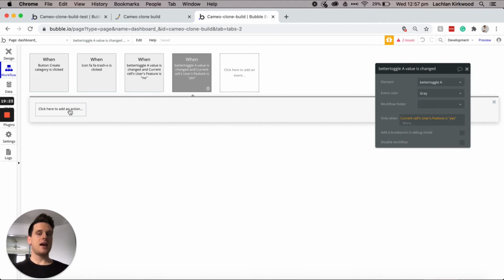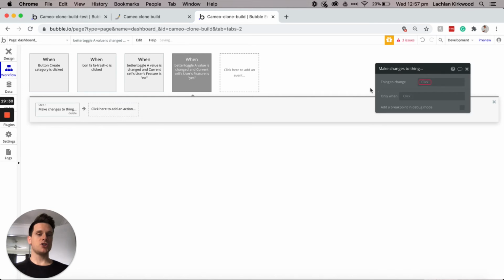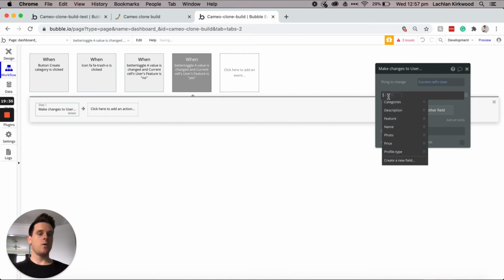And then within this, the action we'll want to take is in our data tab, and we'll be selecting to make changes to a thing. And the thing we'll want to change is, of course, the current cell's user, so the celebrity. We'll want to update their featured status to no. Now this will give us the option to toggle both between the yes and no option and make changes to our database accordingly.